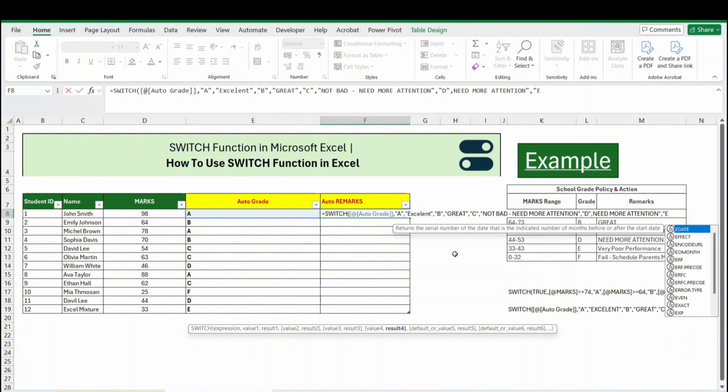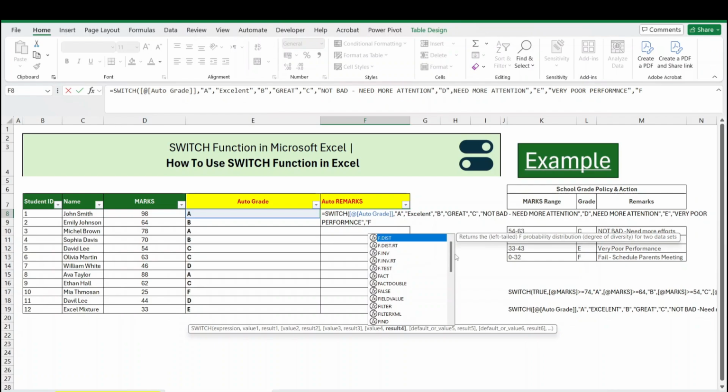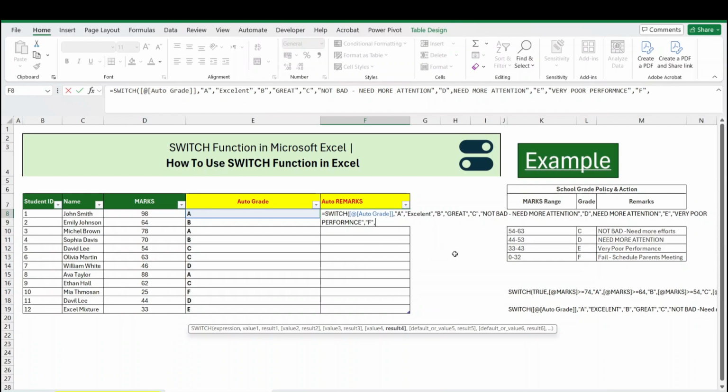Then the grade is E. So what should the remarks be? Very poor performance. Comma. If the grade is F, then the remarks is fail and schedule parents meeting. Yes, if anyone fails, directly call parents.